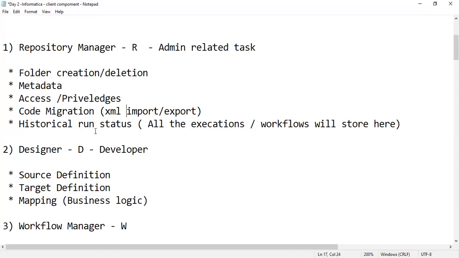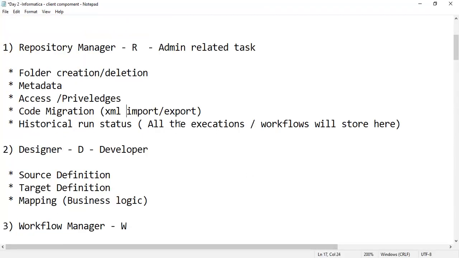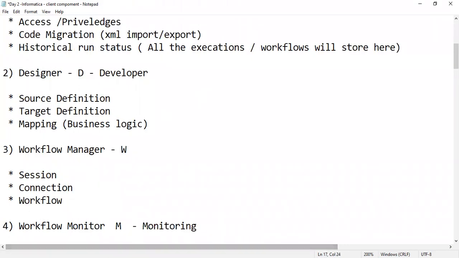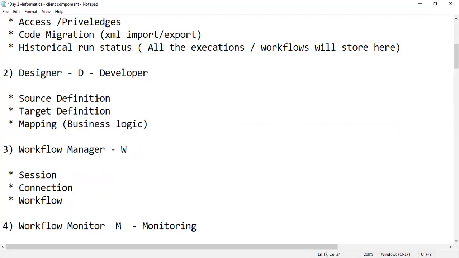So historical run status. The repository will have all the history, how many maps you created, how many workflows there are, everything you can see in the repository. It will all be stored here. Right. So designer. This is what designer. We will do all the designs and mappings here only. Basically, it will have source definition, target definition, and mapping business logic.